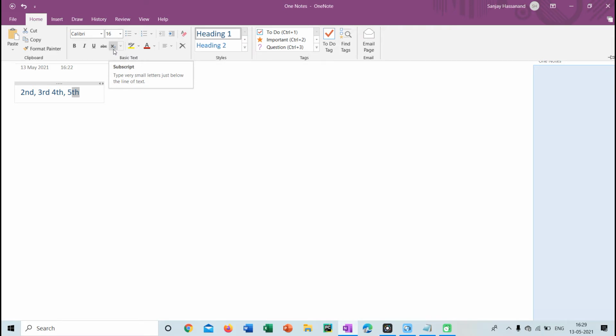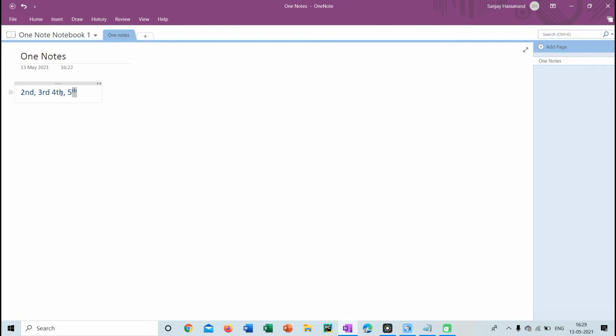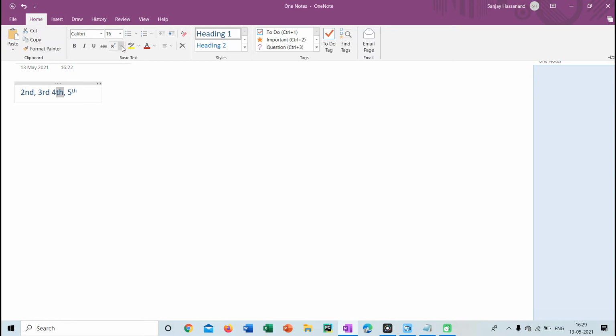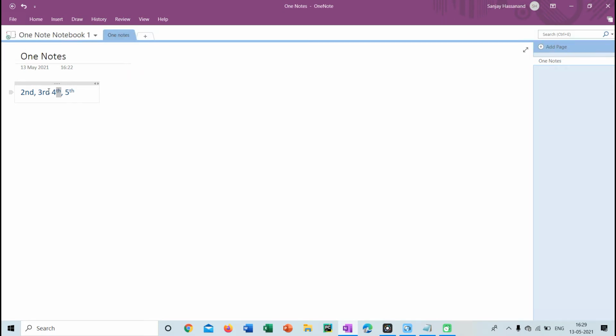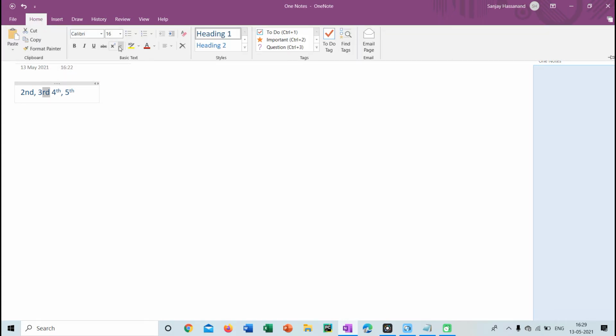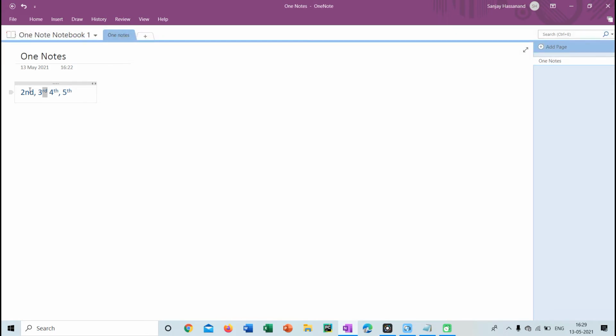You can press superscript. It's going to go up. So this is the way to do it. I can show it to you in all. You need to press this drop down list and the superscript. So this is the way to do a superscript text. How to change the text into superscript.